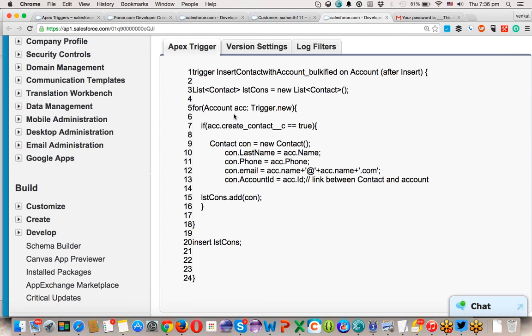Finally, out of those records, we checked create contact equal to true for 60 records. The 60 records will come into the list of contacts, lCons. The list lCons I'm inserting in a single step at the 20th line. Now we are only using one DML statement here, that is insert list, not 60 DML statements. But if I give insert con inside the for loop, what happens?